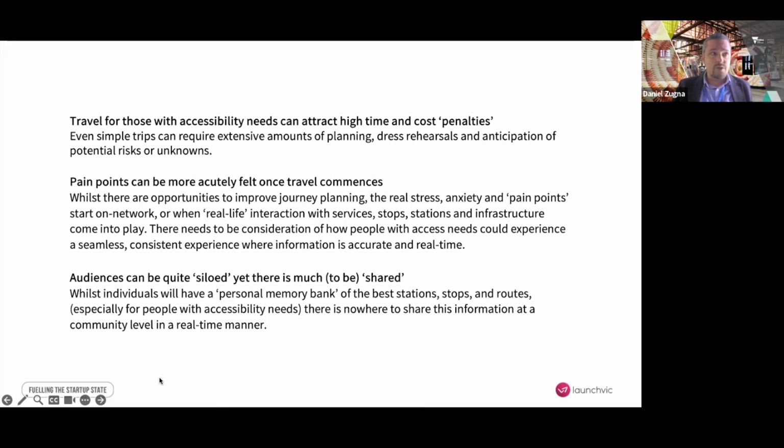The research also showed where those pain points are, the real stress and anxiety on the network when real life interaction with services, stops, stations and infrastructure come into play. So how can we ensure a seamless and consistent experience where information is accurate, dynamic and real time, especially during disruptions, either planned or unplanned?